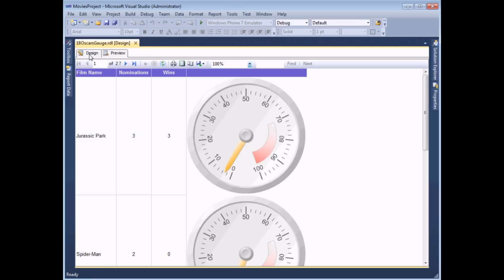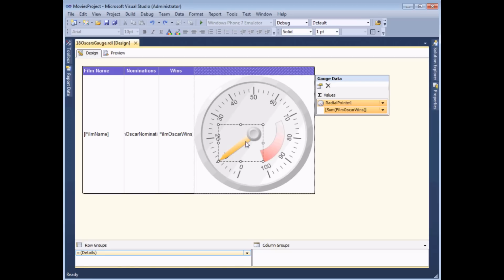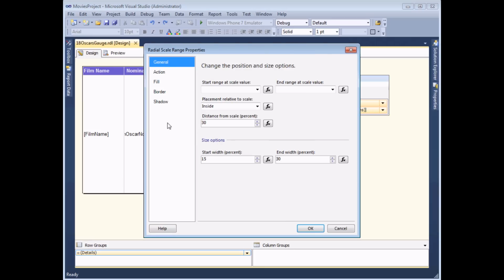So to do that, I'm going to go back to the design view, and then I need to select the part of the gauge that I'd like to change. You can see at the moment that I've got the pointer selected. It has this little border all the way around the outside of the orange arrow. To select the range, I simply need to click on it. When I've selected the object, I can right click and then find the option that refers to its properties. When I click this option, I'll see the properties dialog box.